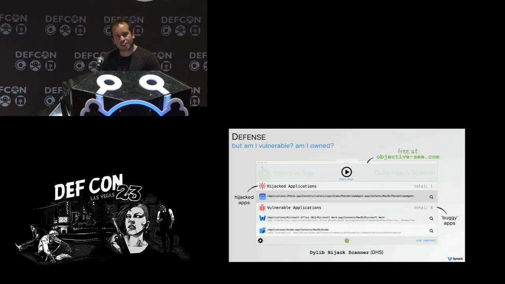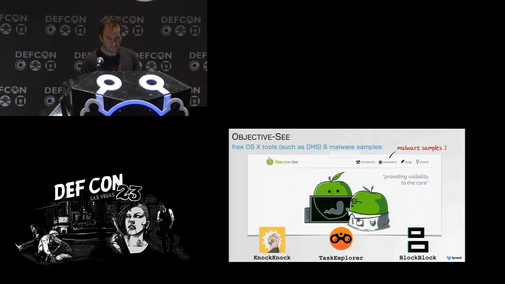It'll also show you hijacked applications. These are applications that appear to be hijacked. Now, there are some false positives, so if you find this, don't freak out too much. I've yet to see any malware abusing this technique. But this will detect all the attacks I talked about earlier, where if someone does plant a malicious dylib to hijack a legitimate one, this tool will detect that and show you.